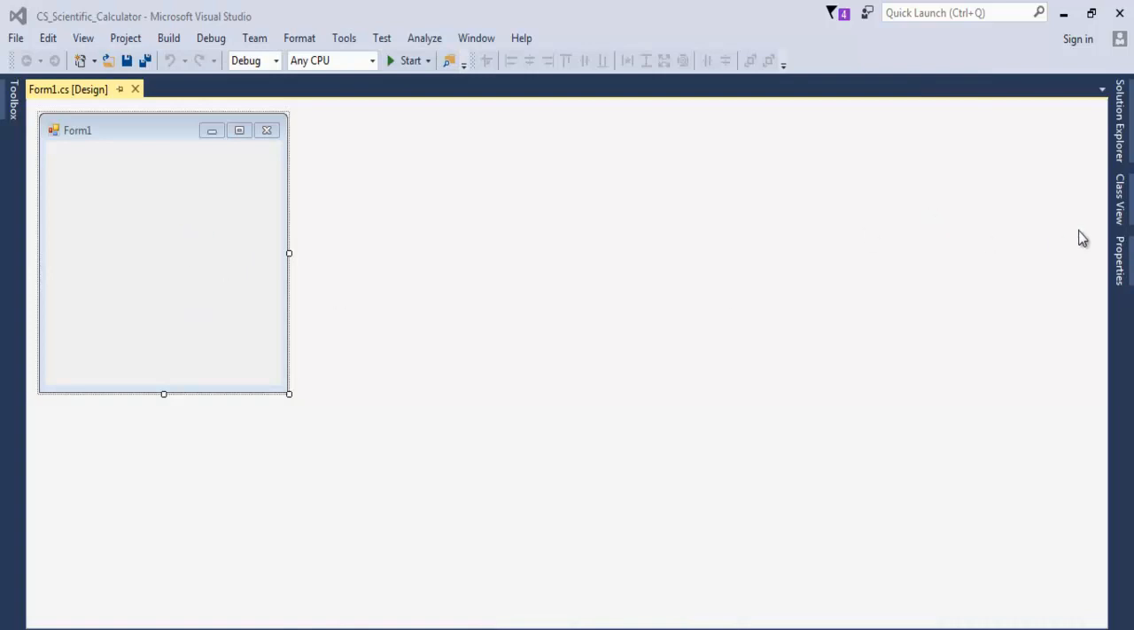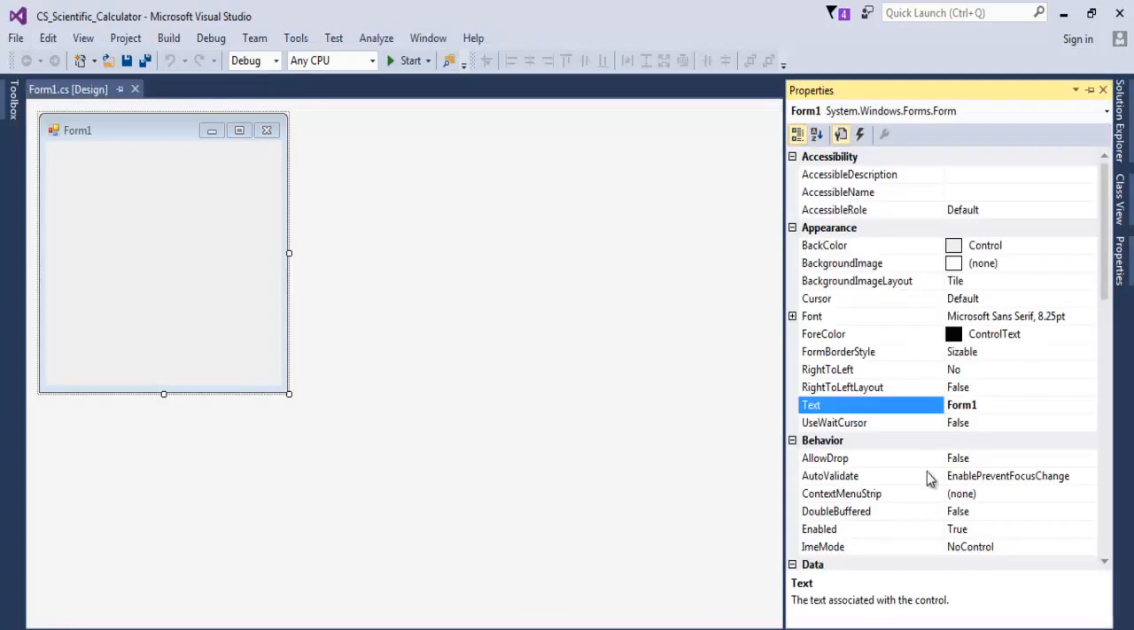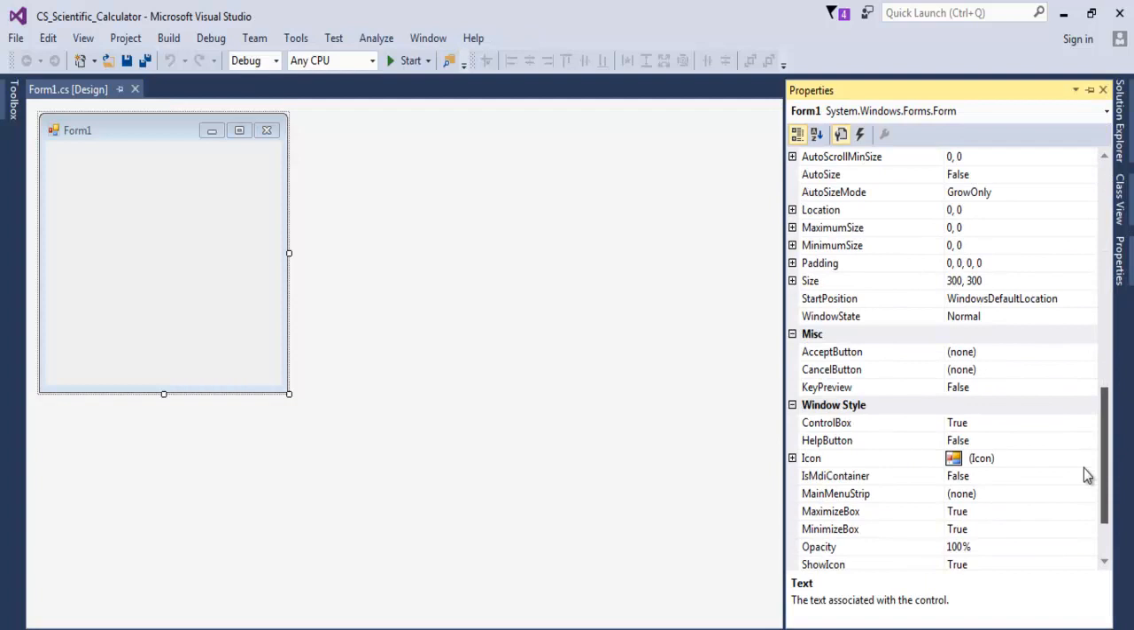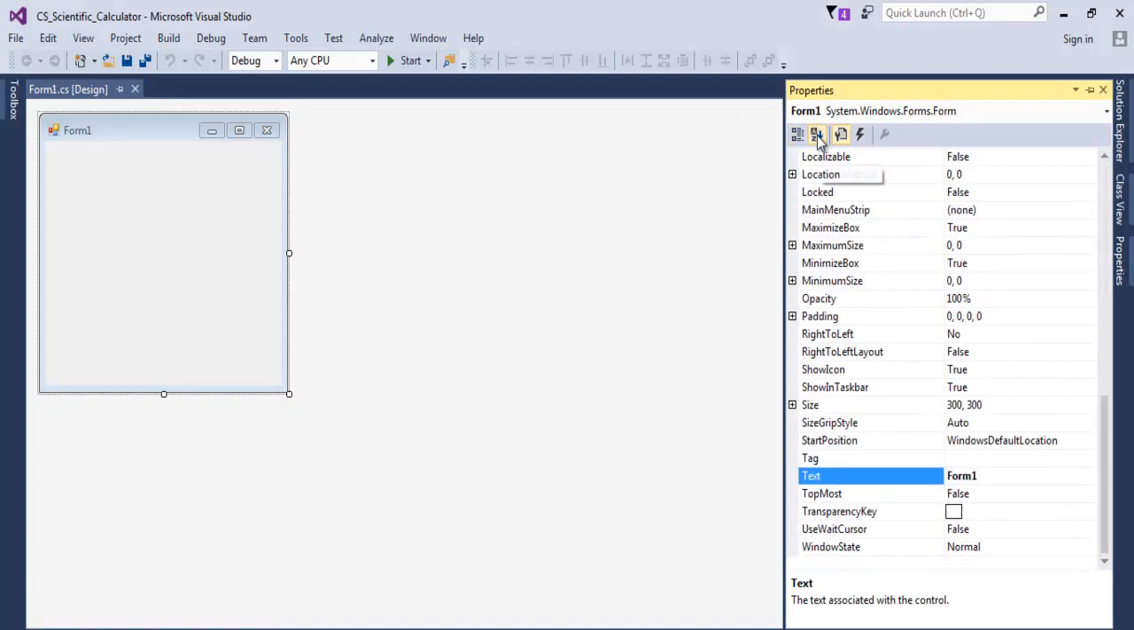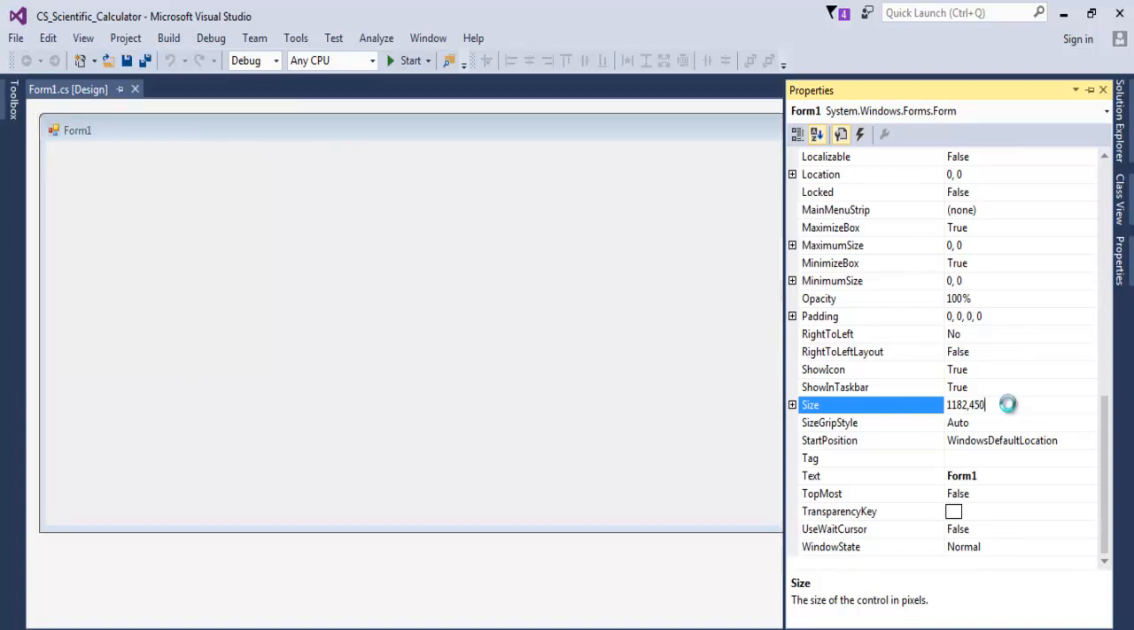Okay, the form is ready, so the next thing is to define the size of the form. Let's take it down and get the size, alphabetic order. Size, that will be, let's go for 1182 by 434. Well, let's make that 450. There, that's the size of my form. And on the form, let me just enter calculator right there.